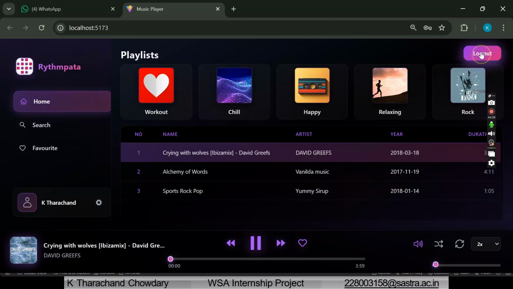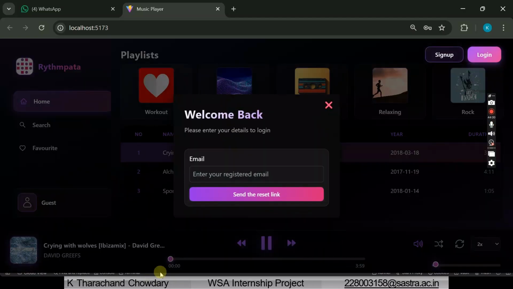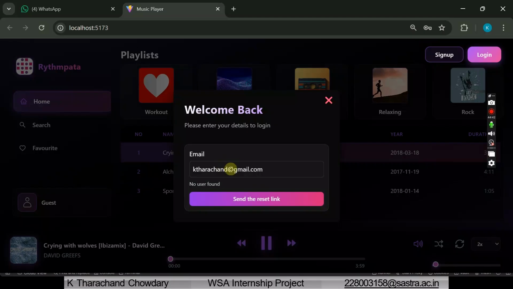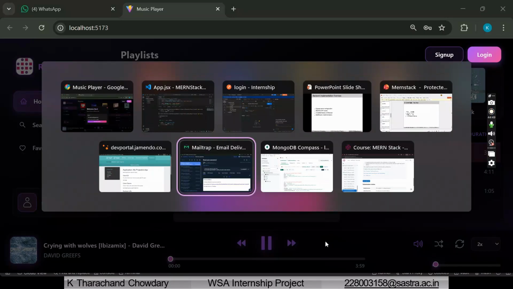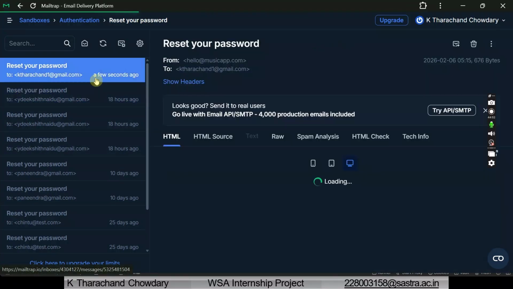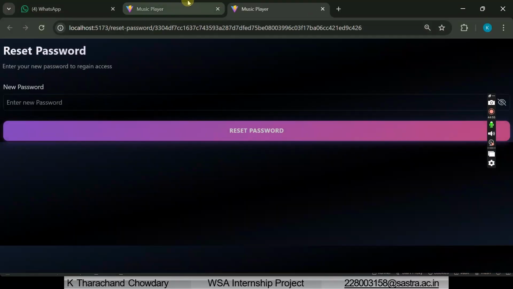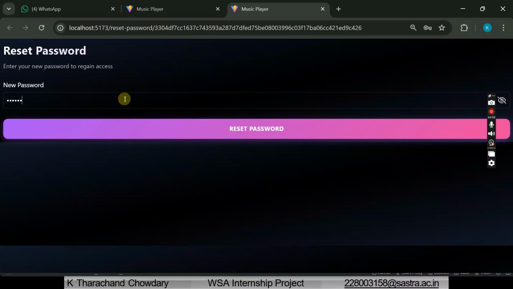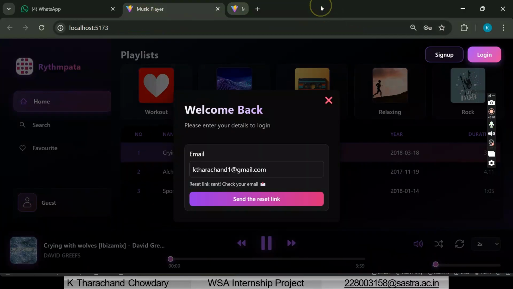Let me log out now. If you forgot your password, let me say log in. If you forgot password, we can send a reset link to the email at gmail.com, right? We will send the reset link here. Actually, we have changed it, right? So it works. It is sending. Let me go to Mailtrap here. Where is Mailtrap? See, we got a mail here. If you click, we can reset login here. We can enter a new password, 6789. So like this it works.